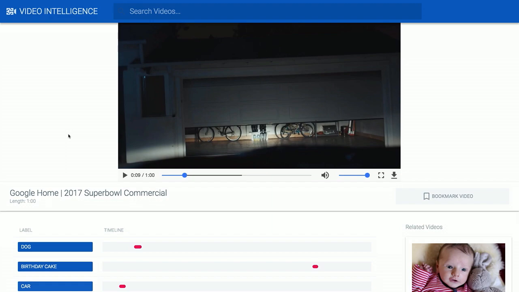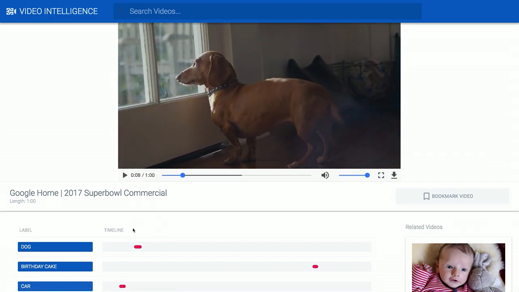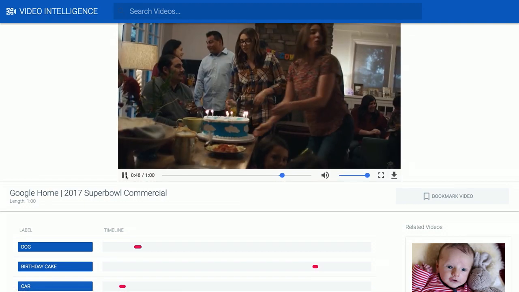What we get with the Video Intelligence API is we get some data at a high level, what is this video about? And then at a more granular level, what is happening in every scene? So if we look down here, we can see a visualization of the JSON response we get back from the Video Intelligence API. So it tells us that there's a dog here. And not only does it know there's a dog in this video, it tells us exactly which scene the dog appears. If we skip to the end, we can see a birthday cake.